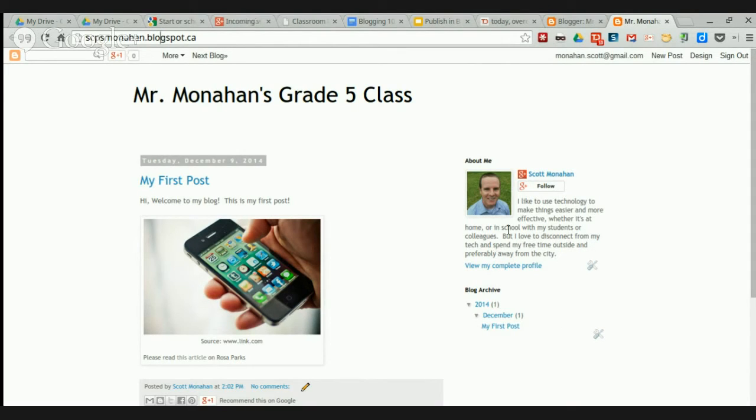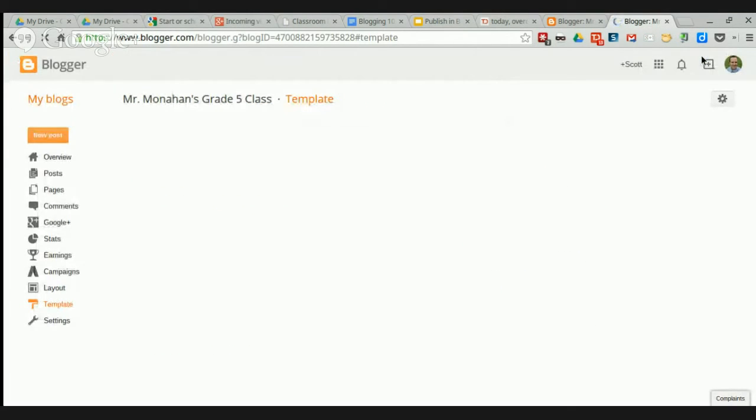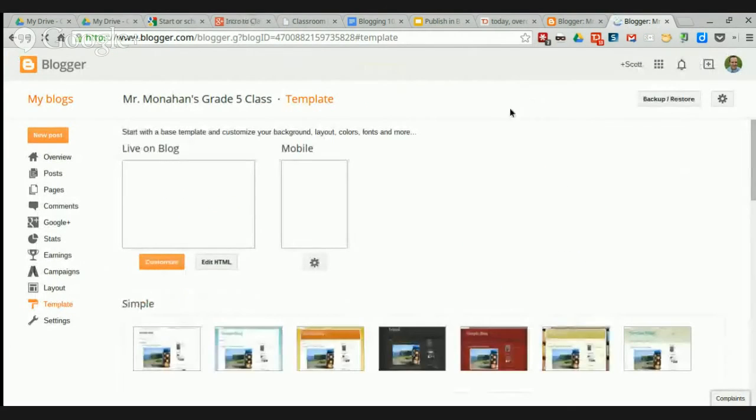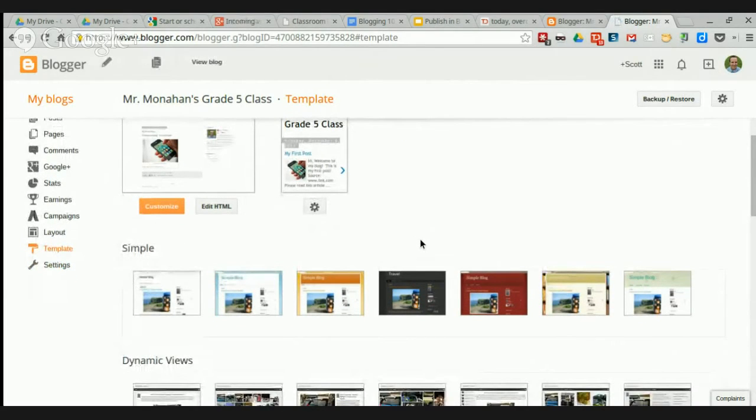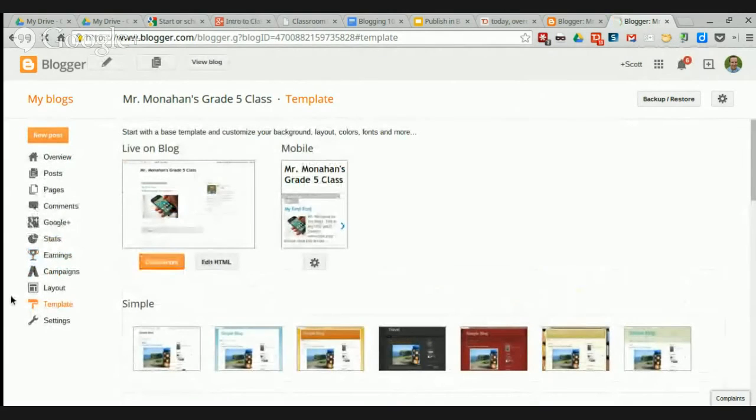So to get to what I'll call the back end of my blog, I can click on the design button up here, and it will take me back into the templates page. Now I'm going to ignore that for now, but when it's time to make your blog pretty and spruce it up, this is where you're going to come. Okay? Where I am going to go is down to the settings.